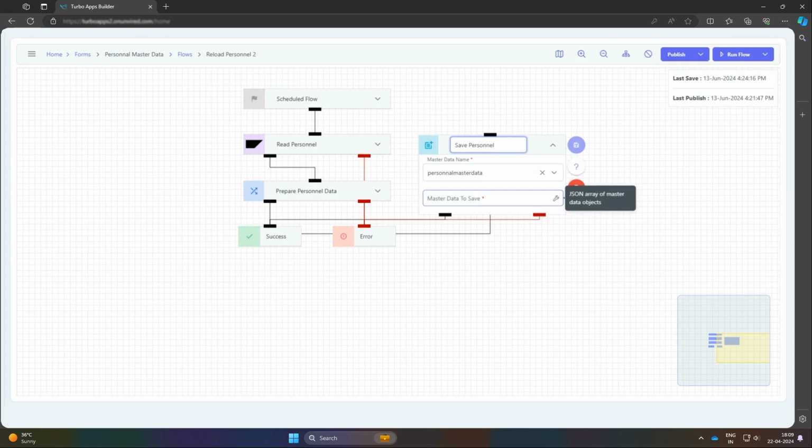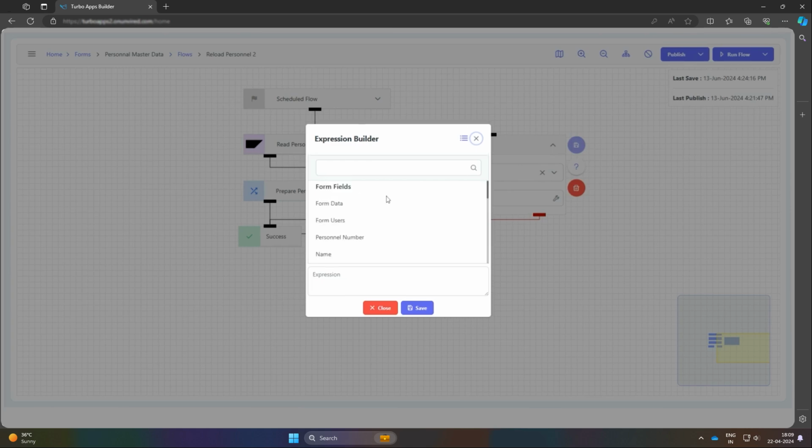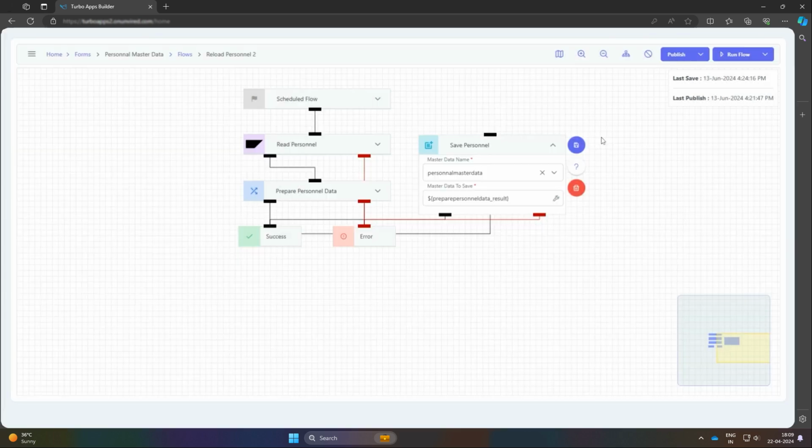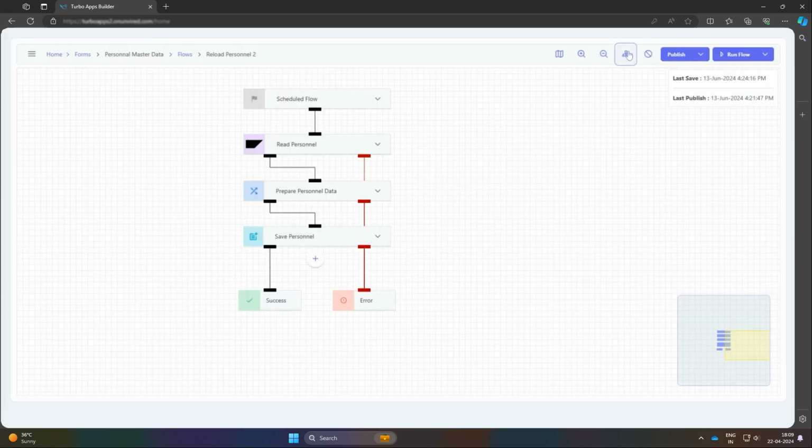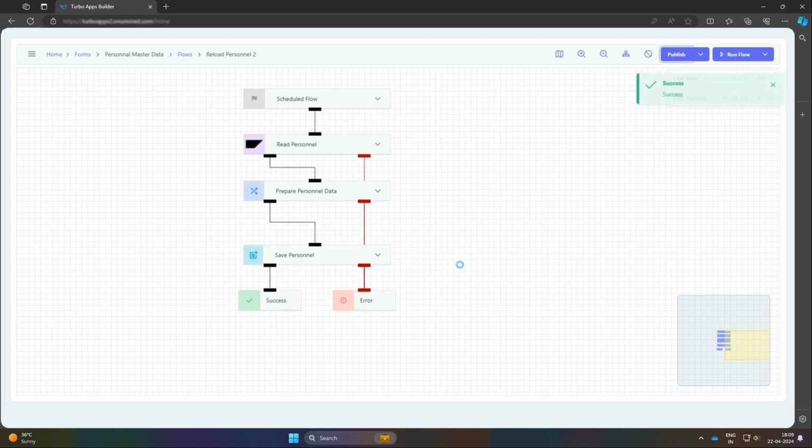Under Master Data to save, click the spanner icon to open the Expression Builder. Choose Result under Prepare Personnel Data on the list. Now, click on Save and close the builder. Click on the Save icon and save the node. Now click on the Publish button to save and compile the flow. If the compilation is successful, it will also be published, and we can run it to test.